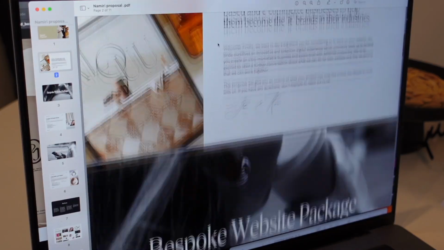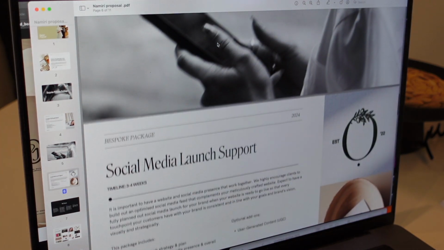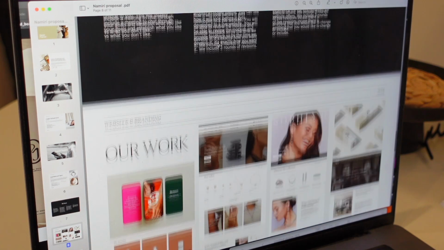If I feel like we're a good fit and they feel like we're a good fit, I will move on to sending them over a proposal. So the proposal is a PDF. It's got a little bit of information about the agency. It's got the breakdown of the package that I recommend for them and what is included, as well as the pricing breakdown. And I also include payment plans.